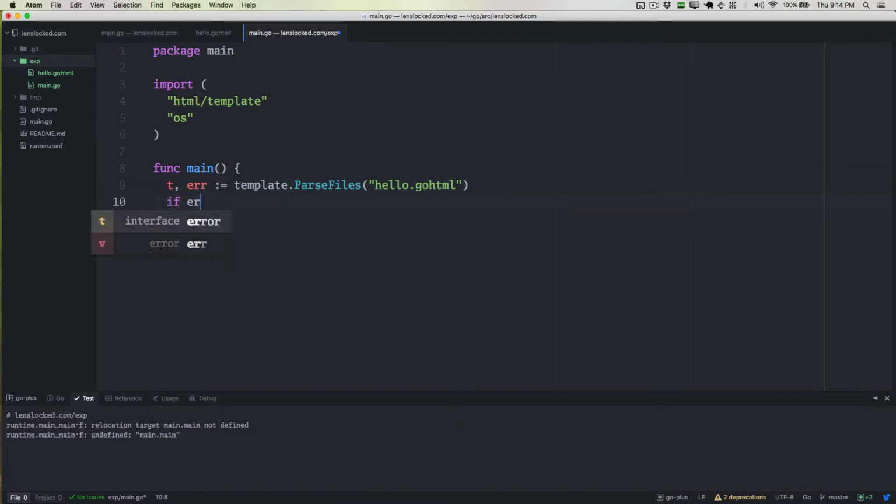So we first need to check and see if the error is not equal to nil. If the error is not nil, that means something went wrong and we're just going to panic. I'm going to do the panic here because there's really not any way to recover from this. If the template doesn't parse correctly, this sample application is not going to run anymore. There's nothing useful we can do, so we'll just panic and look at the error.